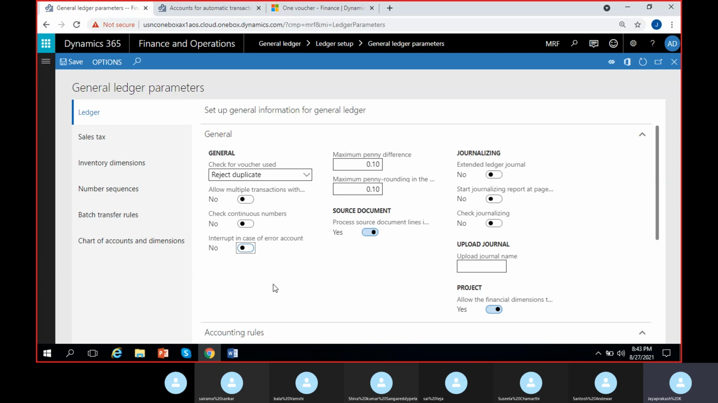Mostly it will not select error account until a situation arises where that minor cents difference does not belong to any penny rounding difference or penny currency difference. If it is arising out of any other situation, then only it will take error account. Other than that, it will not take error account. Okay, do not worry about this.